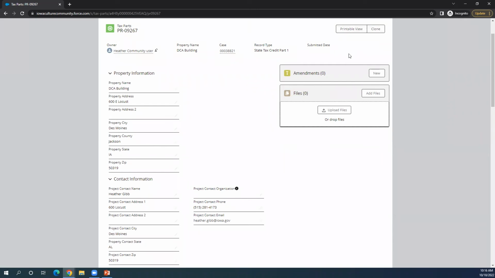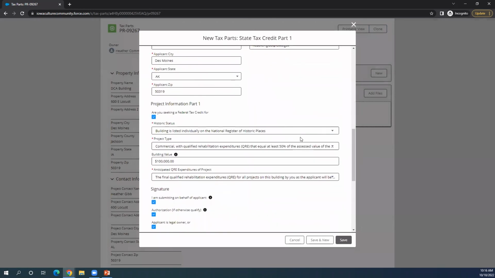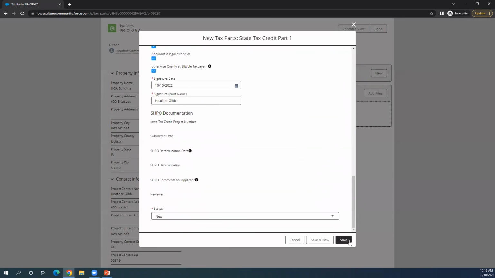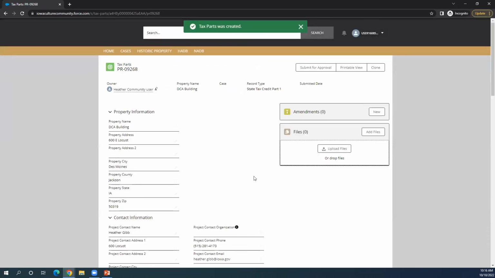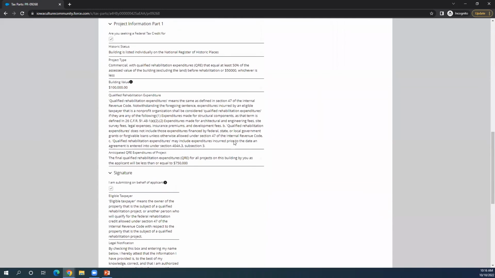If, say, for example, I received a request for more information, every time you receive a request for more information or have to upload new information, you will need to fill out a new part form. So one thing that we did to try and make that a little bit easier is, let's say I got a more information request on my tax credit part 1. I could click clone. I do not have to fill everything out again. It has the same information. I can hit save, and I am able to go in and upload my new files for my more information request.